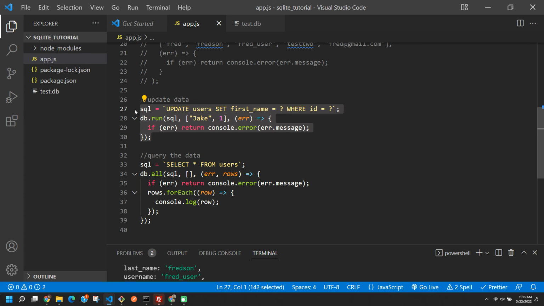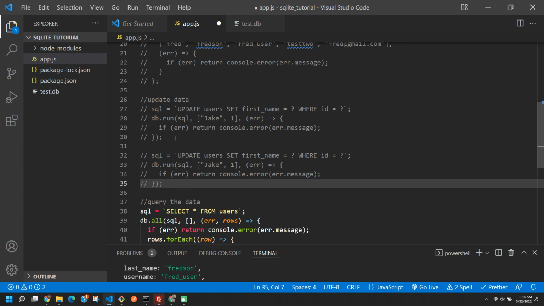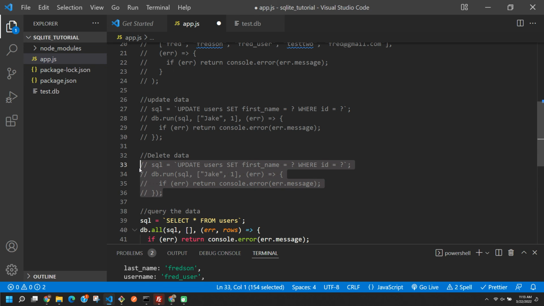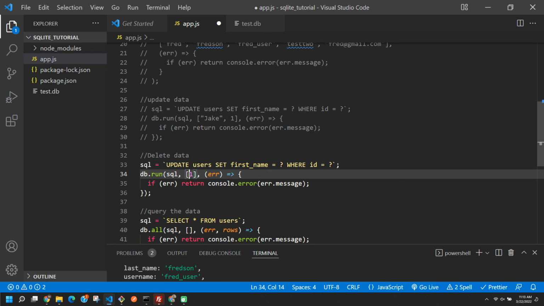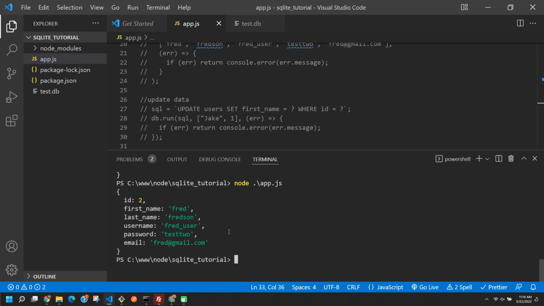Let's comment that out. Lastly, we're going to be doing a delete statement. This is basically going to be the same thing, so we're just going to copy and paste this for now. Let's say delete data, uncomment this, and let's change it around a little bit. We're going to just be taking an ID here, and we're going to change the SQL to delete from users where ID equals question mark. All right, let's run this. And look at that. The first one's gone, so now we only have ID 2 left. That's exactly what we wanted to see.